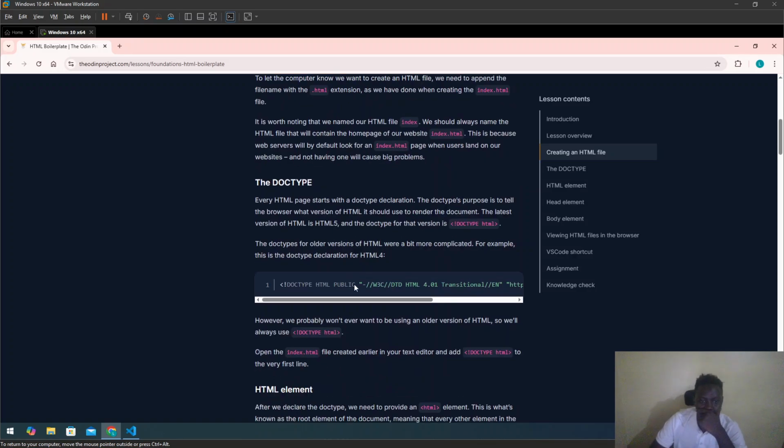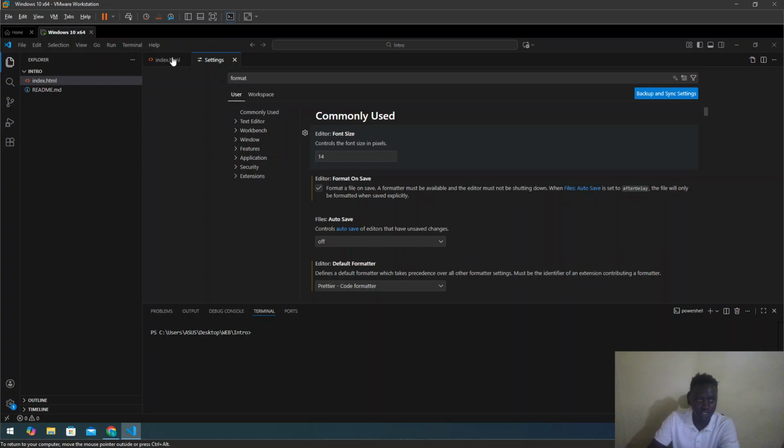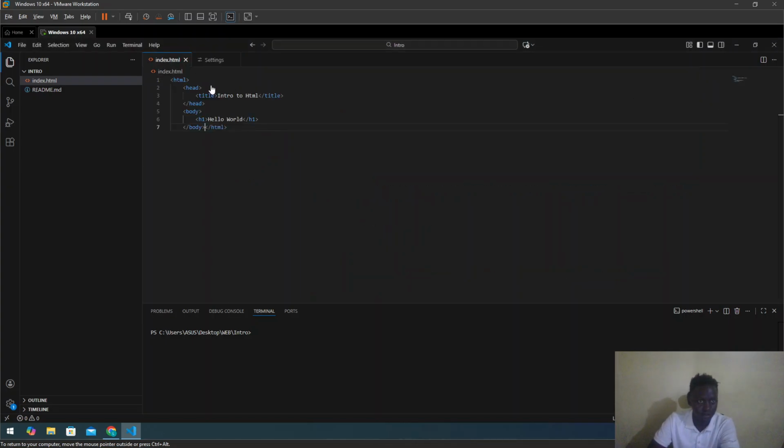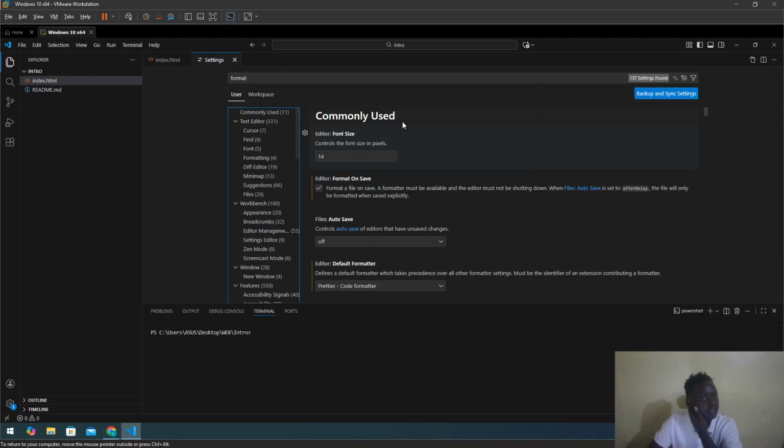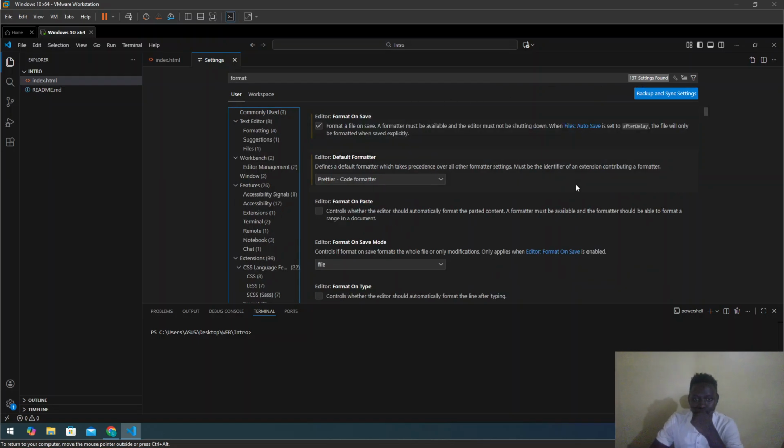So the boilerplate, the HTML5 declaration, you have to start with that every single time. To avoid that, that's why we mostly use Emmet for that. Now, let me wait for this. Okay, 137 settings found. Okay, thank you.